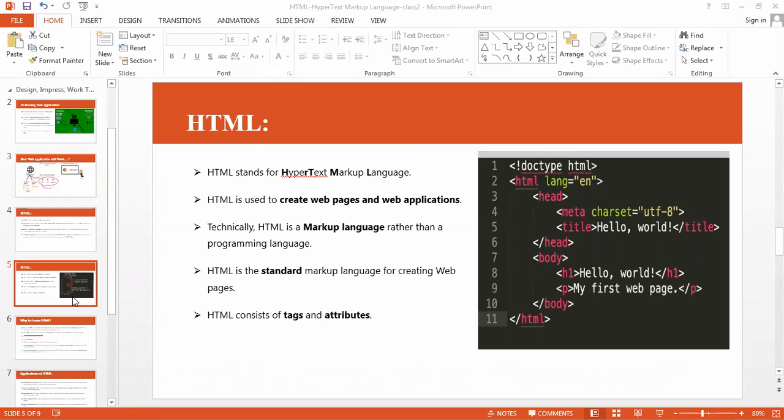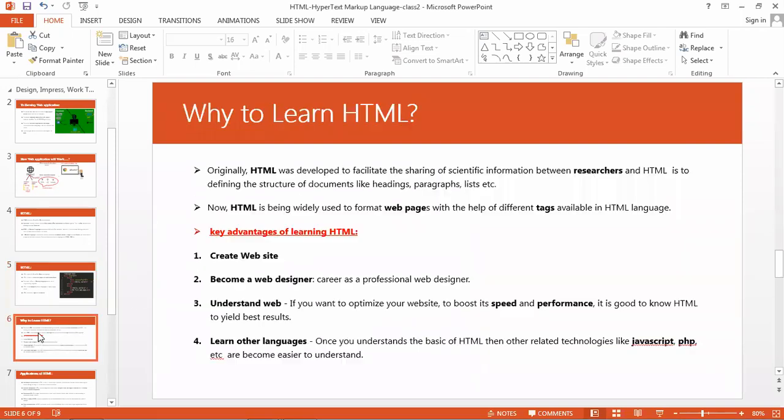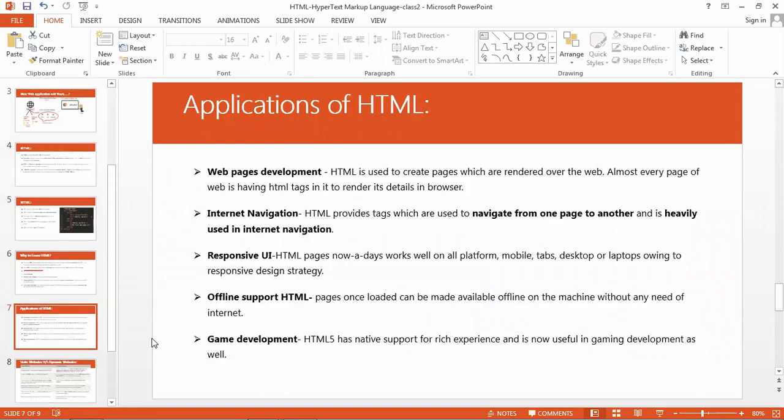Okay, just to see, HTML is what? Hypertext Markup Language, and by using HTML you can create web pages. There is no other language to create web pages. This is the standard language, there is no other language to develop web pages. We have also seen why to learn this. It is mainly useful to create a website, to become a web designer, and to make a career as a web developer, so you can learn HTML, CSS and JavaScript.